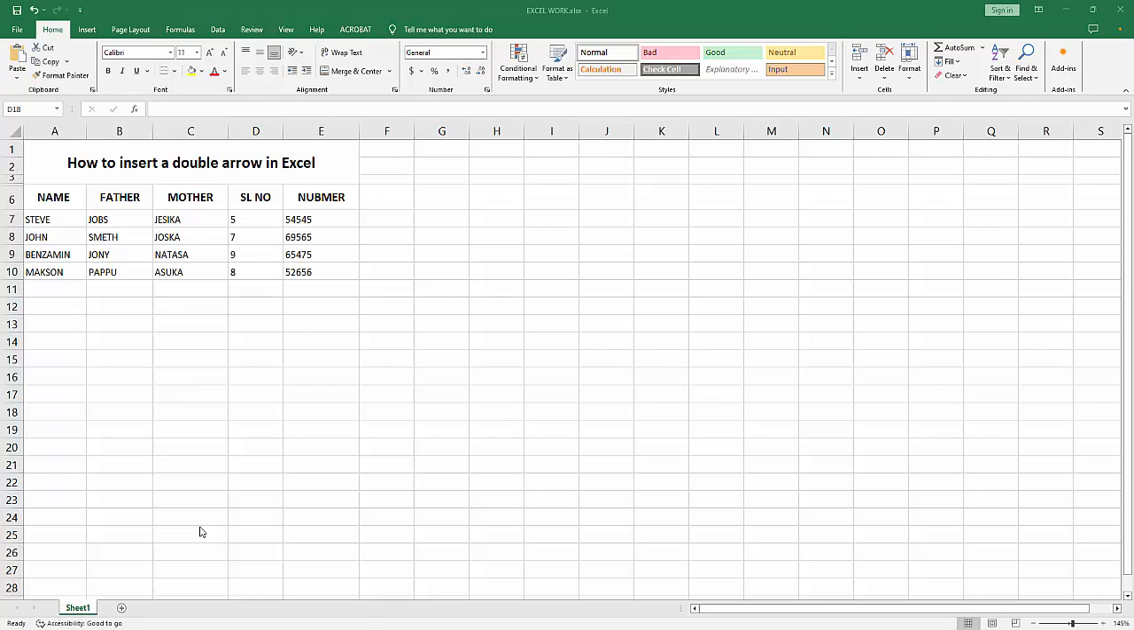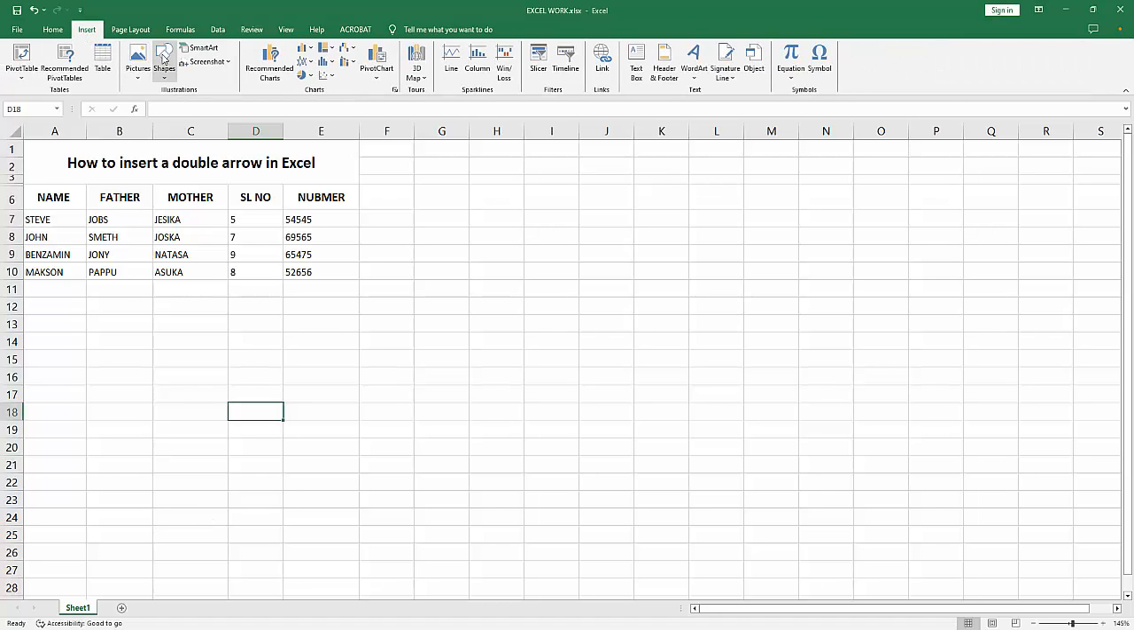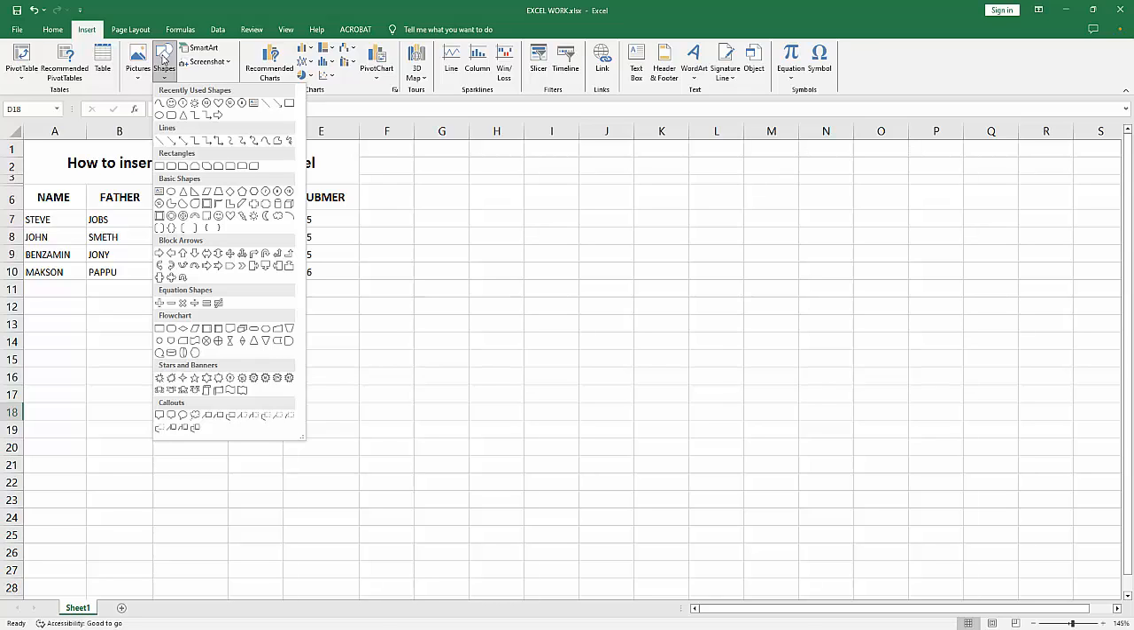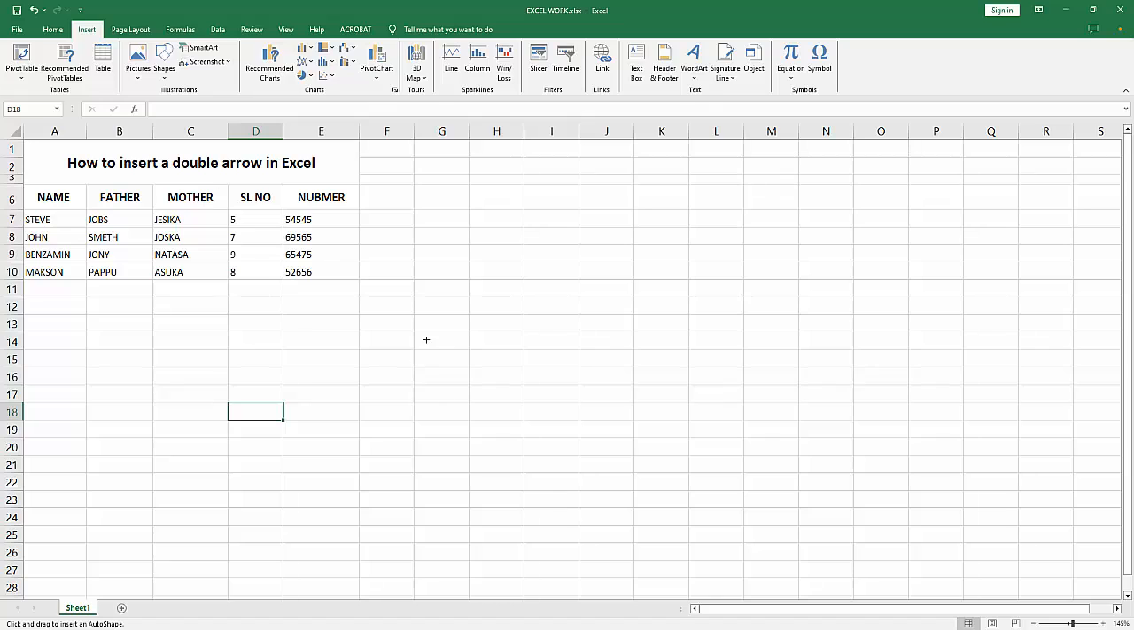In this video, I am going to show you how to insert a double arrow in Microsoft Excel. Let's get started. At first, you have to open your Excel workbook, then go to the Insert menu. Select the Shapes drop-down menu and we can see many shapes here. Now I am selecting the double line arrow, then you can draw this arrow horizontally or vertically.